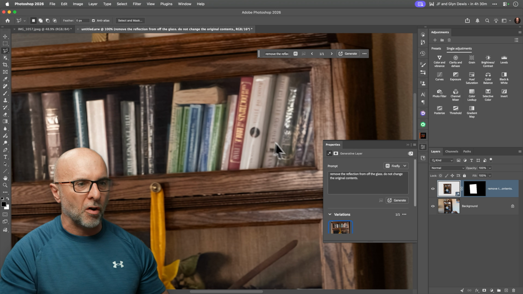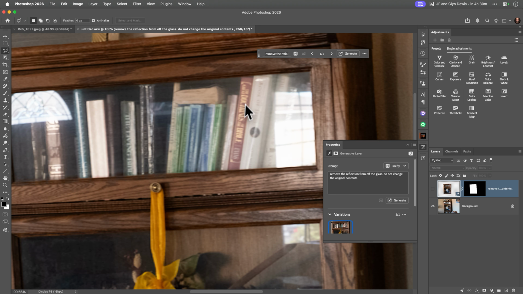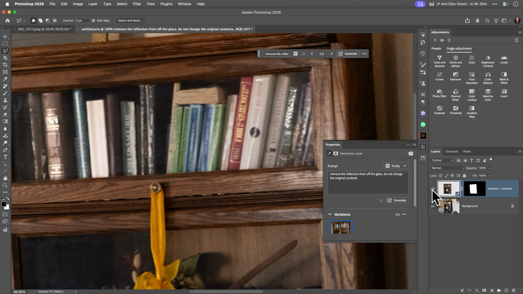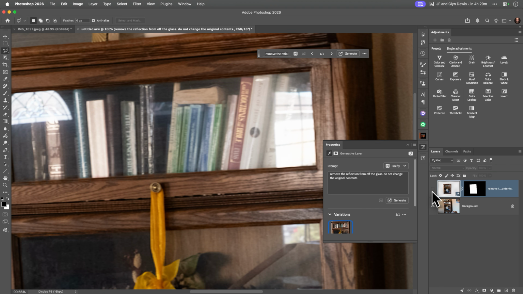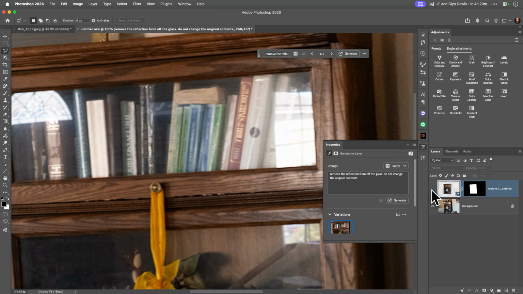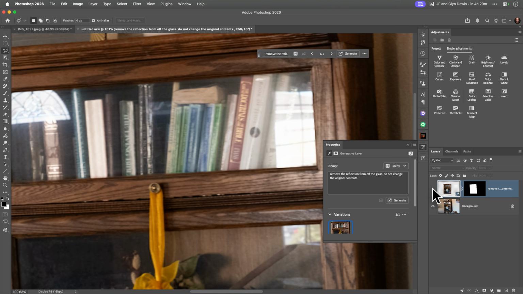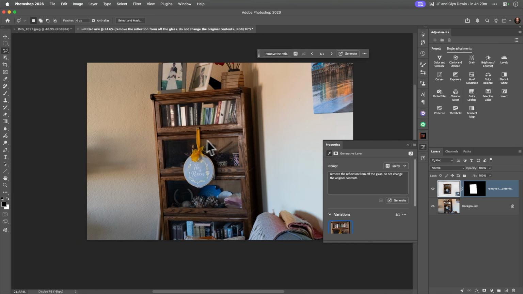Yes, the reflection's gone, but it does come at a price, because now, if we look at the books here, whereas before we can kind of make out what's on them, that one there, the wording does start to get just a little bit jumbled up. Not too bad, actually. Maybe I'm being a little bit picky just there. I think we could get away with that. We can hardly read the actual wording on there anyway. So yeah, that's pretty good. That is very, very impressive.